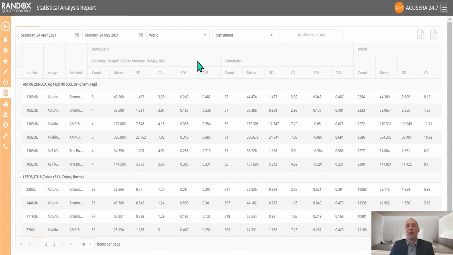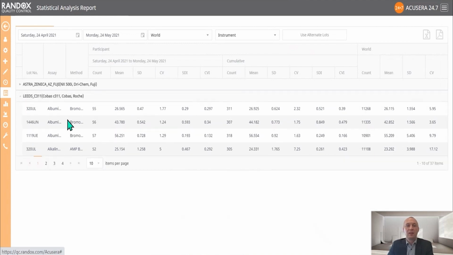These reports cover quite a lot of information, okay? They will present every assay that your lab has and the information on it for this specific date range, and also give you your cumulative statistics. So for this, we are looking at the participants' data for the date range, the 24th of April 2021 to Monday the 24th of May 2021. We have our instrument here and we have our assays. Let's have a look at our C311 data.